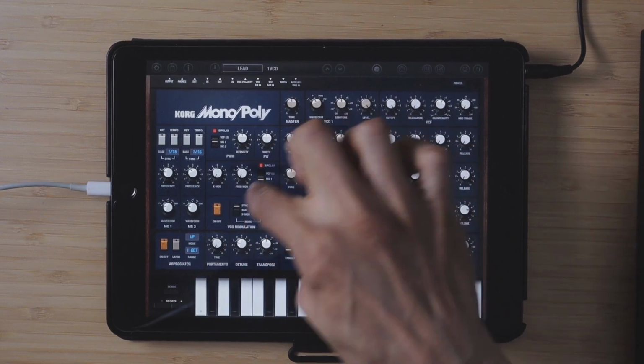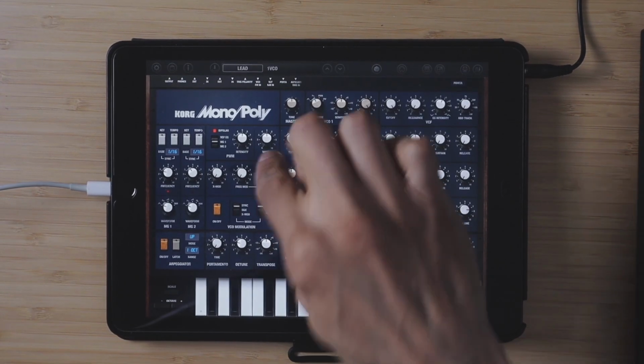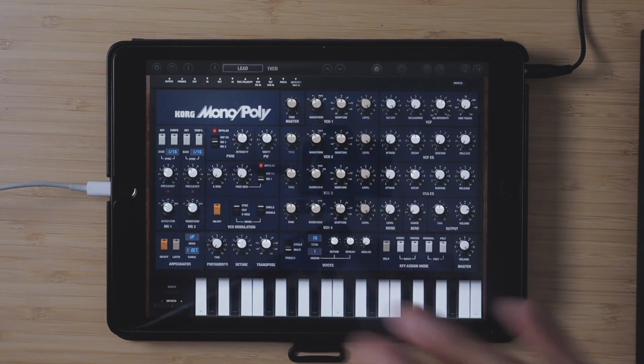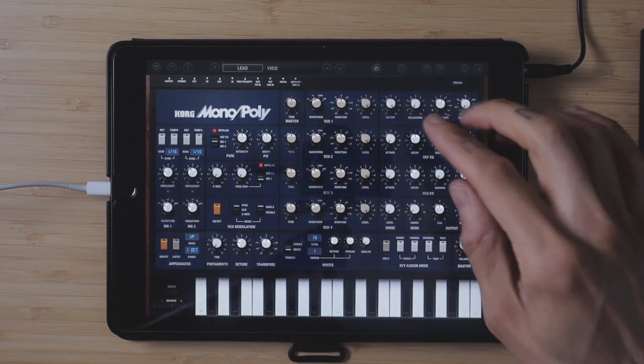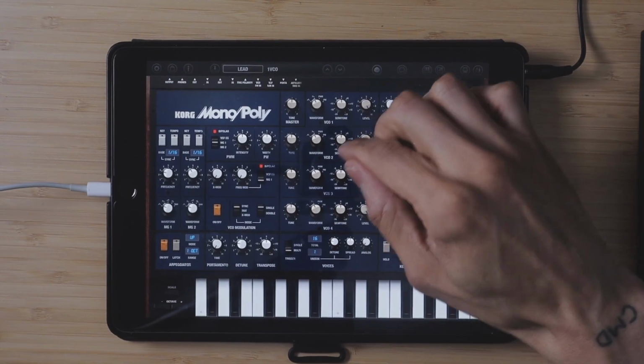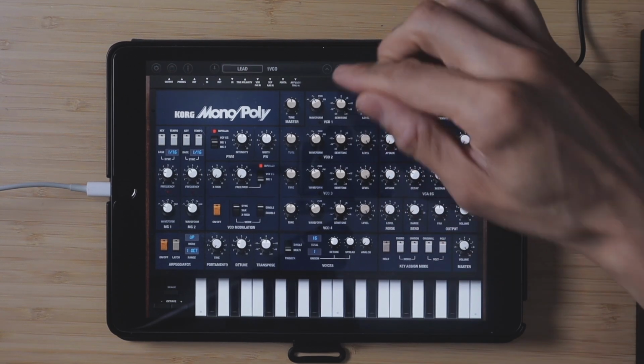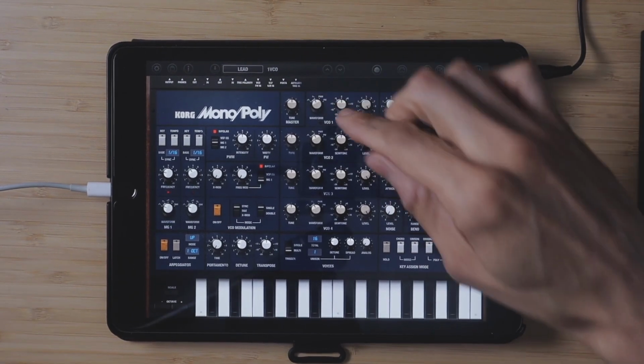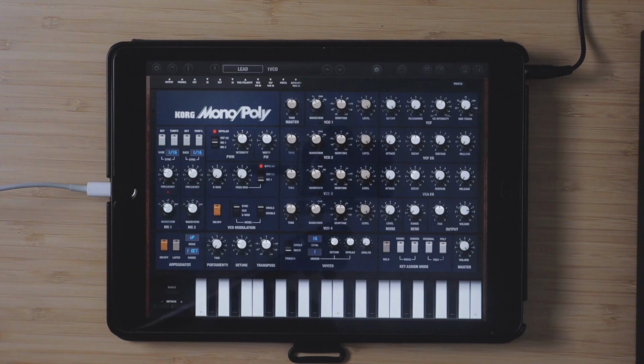Here is the important part, and it took me a while to wrap my head around this. This single and double mode. In single mode, when you are using the VCO modulation, VCO 2, 3, and 4 are synced to VCO 1, or they will be cross-modded by VCO 1. If you are in double mode, VCO 2 will be synced or modulated by VCO 1, and VCO 4 will be synced or modulated by VCO 3.